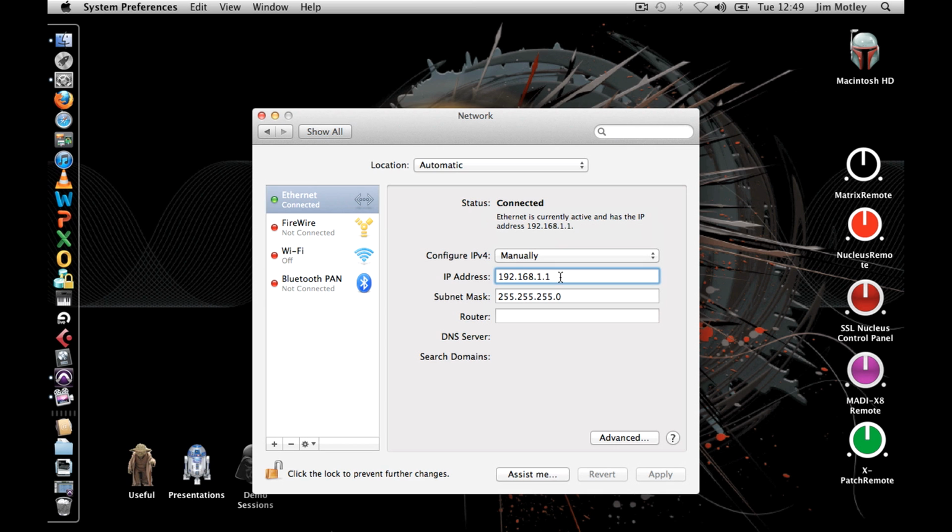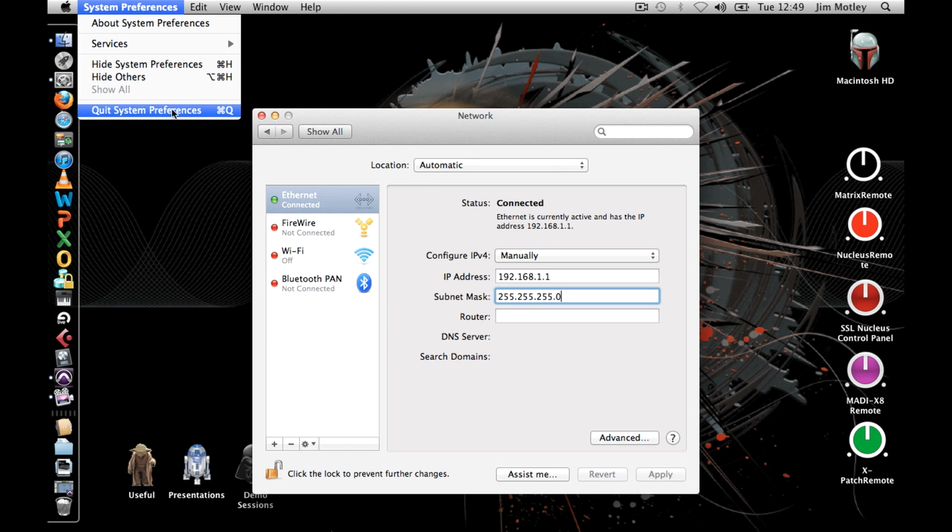Set your IP address to 192.168.1.1 and your subnet mask to 255.255.255.0 and press Apply. You must also ensure that your AirPort is turned off.